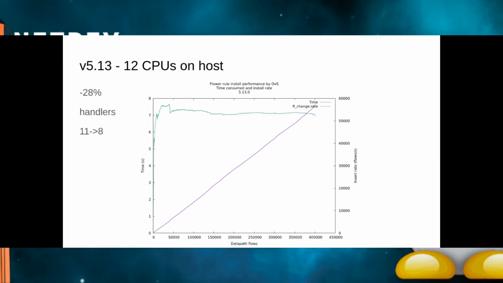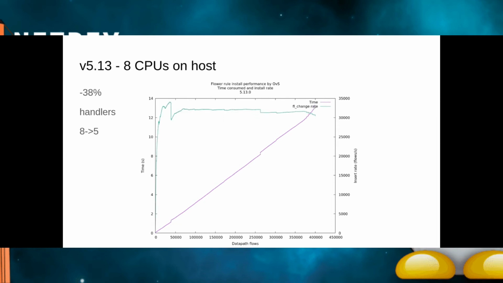And now if we go reducing the amount of CPUs, because 16 CPUs for this in a production case is probably not a common deployment. So if we reduce to 12 CPUs, that is equivalent to minus 28% of the number of handler threads. It goes to 54,000 flows per second on 8 CPUs, which reduces in 38% from the previous slide. We are down from 800 to 500 threads. It goes to 32,000 flows per second.